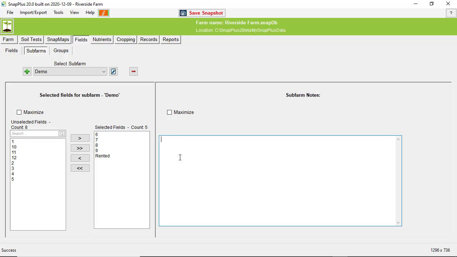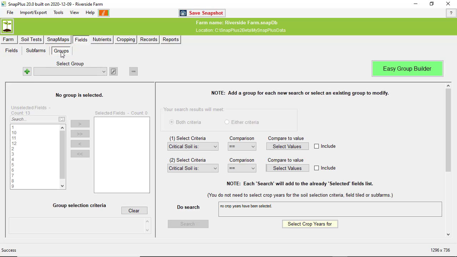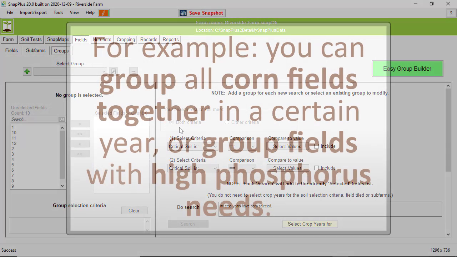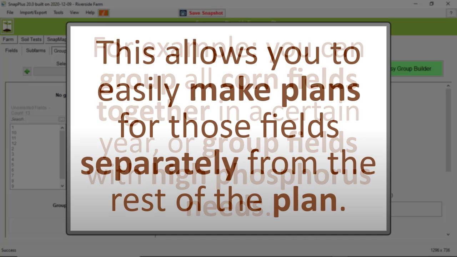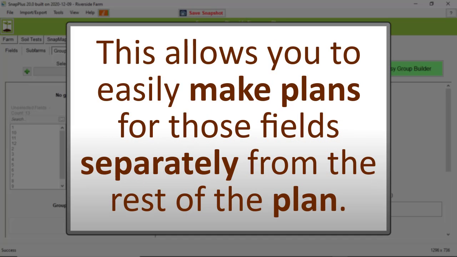To make a group is similar. Click on the tab labeled Groups. Making groups can be helpful for the planning process if you have a large number of fields. For example, you can group all cornfields together in a certain year, or group fields with high phosphorus needs. This allows you to easily make plans for those fields separately from the rest of the plan.